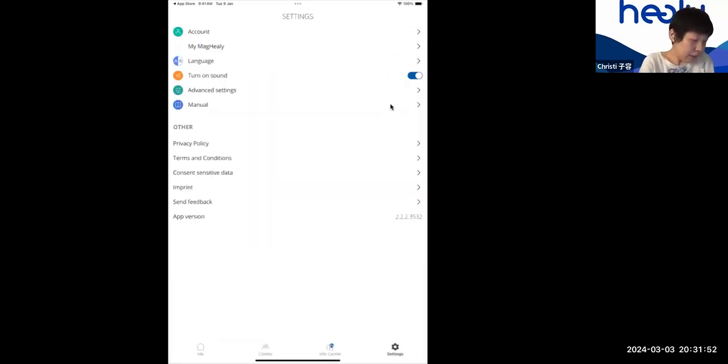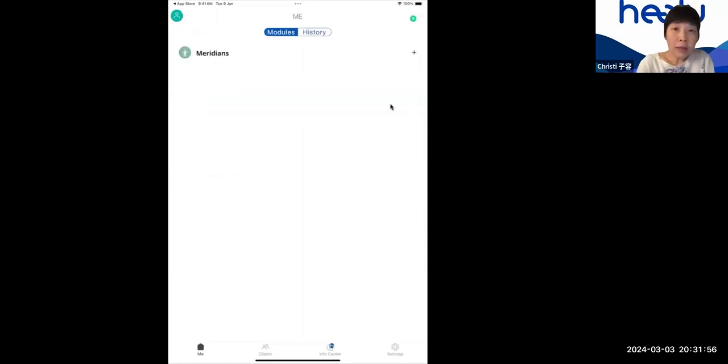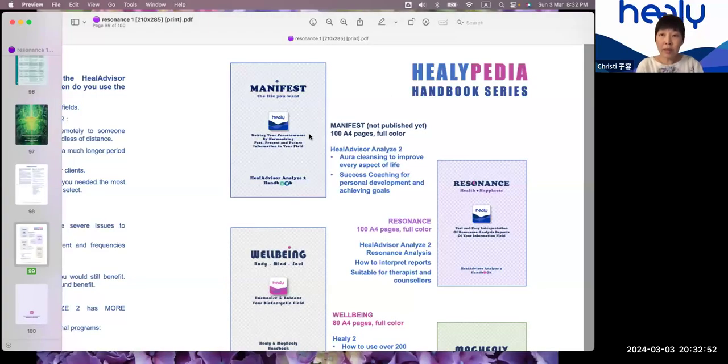So now I'm going to bring you back to show you. If you have connected to the McHealy Meridian analysis, you will only see one module over here. You will not see the 5 modules that I showed you earlier. All right, so that will be for setting up the Healy app for the Healy device as well as for the McHealy device.